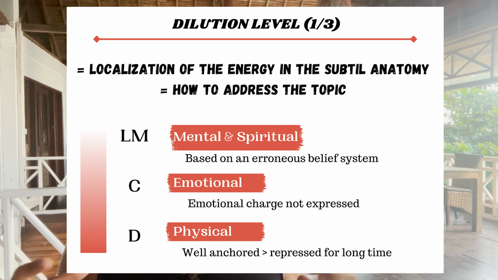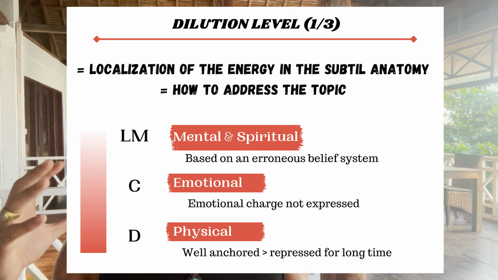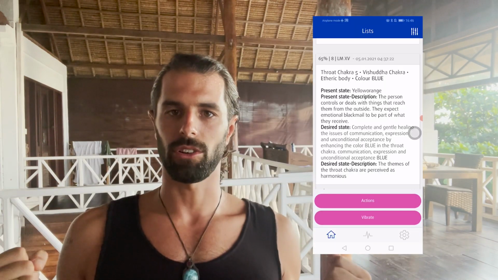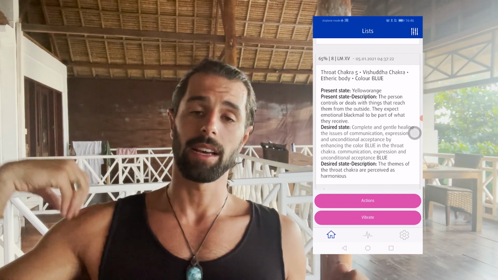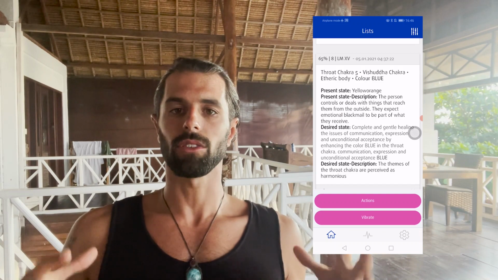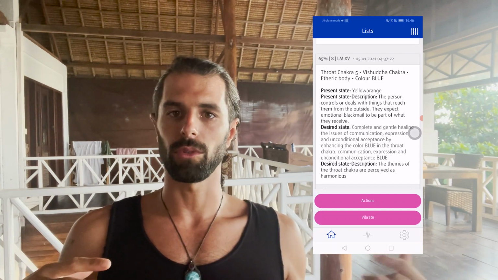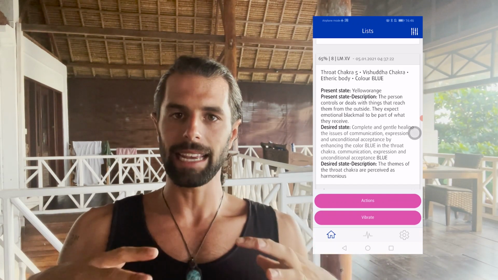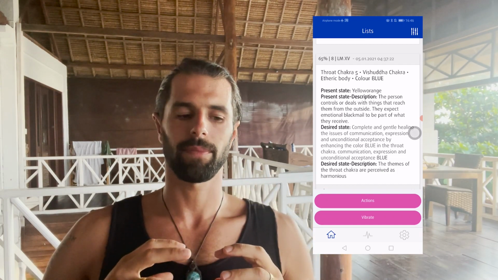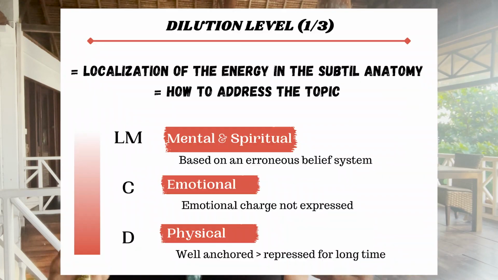D means that it's the most dense. It's 10 in the Roman numbers. So it's the least diluted. It's the most physical. It corresponds, for me, to the physical layer. It means it's really well anchored in the physicality. It can be something that you carry from your genetics, or that you have been repressing or not addressing for a very long time since childhood, and you keep on maintaining that energy in your being, so it crystallizes down into the physicality. Level C, it's a bit lighter.